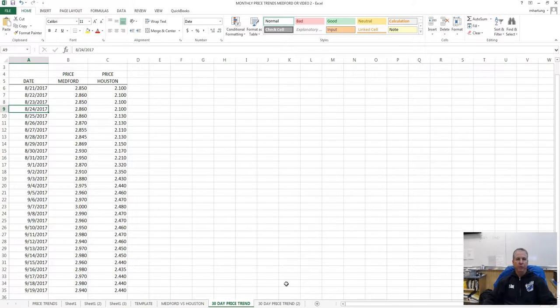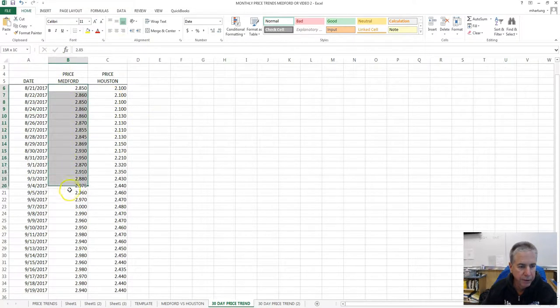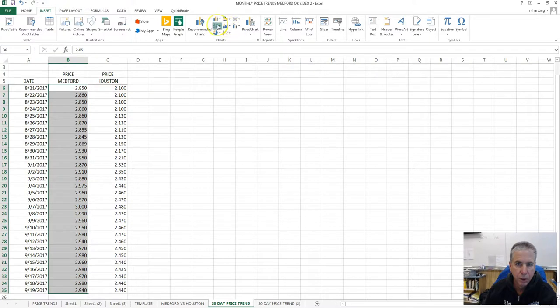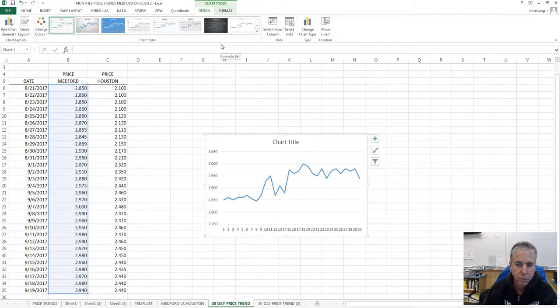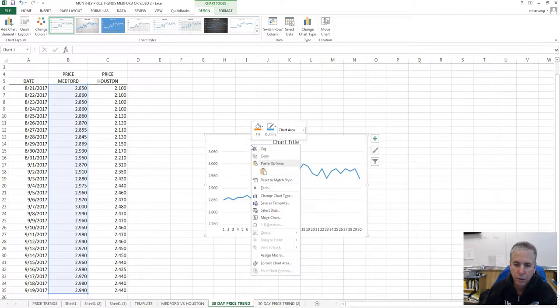Okay, with that 1 month of data for both Medford and Houston entered, let's create our line chart. Let's select the data for Medford. Insert. Line chart. Here, go ahead and right click. Select data.